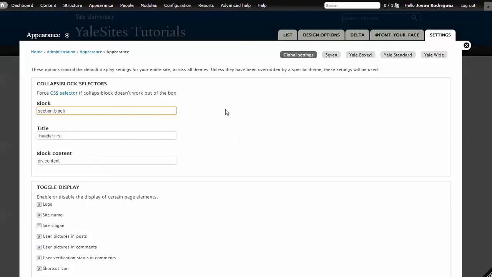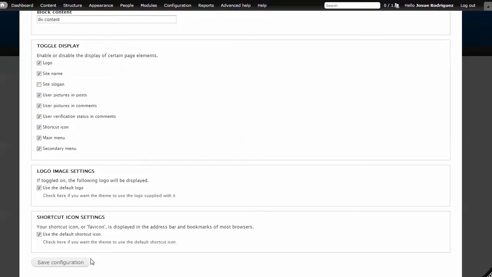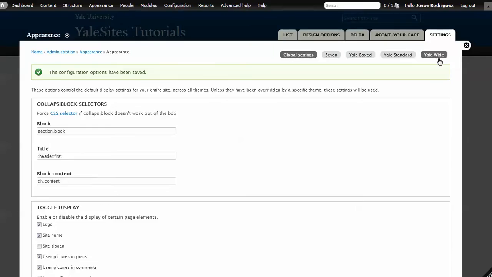Now these are just the global settings. You will also need to make the changes to the theme you're using. In my case, I'm using the Yale-wide theme. So we're going to select Yale-wide, but before we do so, let's not forget to save configuration. Then we go back and select Yale-wide.